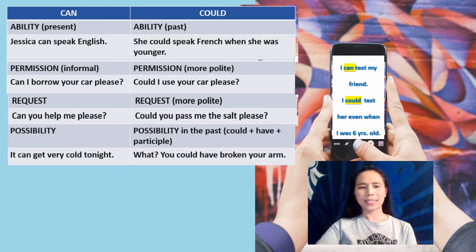Next is possibility. We can say it can get very cold tonight. So there's a possibility that the weather will change. So we use can. On the other side, we use could. You could have broken your arm. So that is in the past. So that's how we use it.